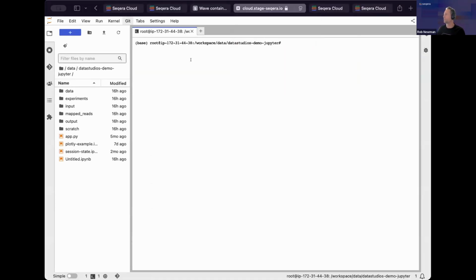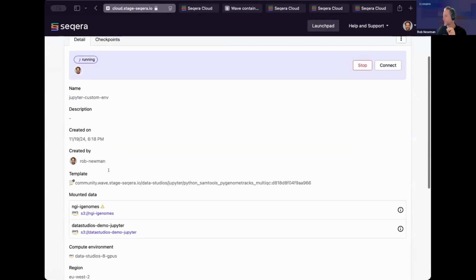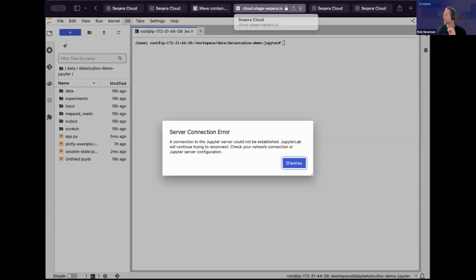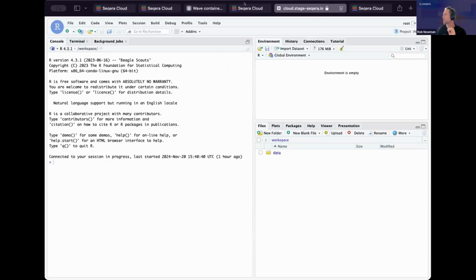And here's an example of a Python Jupyter notebook. And this was built, actually I can jump back here. And let's have a look at this custom environment, Jupyter custom environment. So here I've installed SAMtools. And I can jump to this.